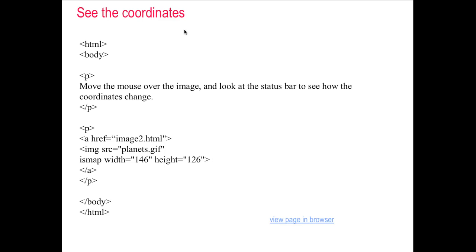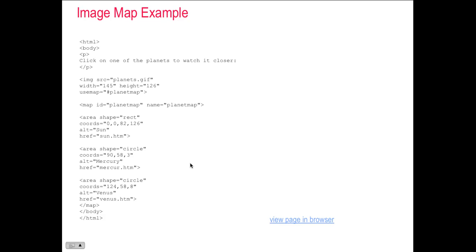You move the mouse over the image and you look at the status bar to see how the coordinates change, if you're going to map this out. So here's a reference, image 2, and the image source is going to be planets, and the map itself, the width and the height, is going to be specified. To see the coordinates, this is the one for clicking on the planets to watch it closer.